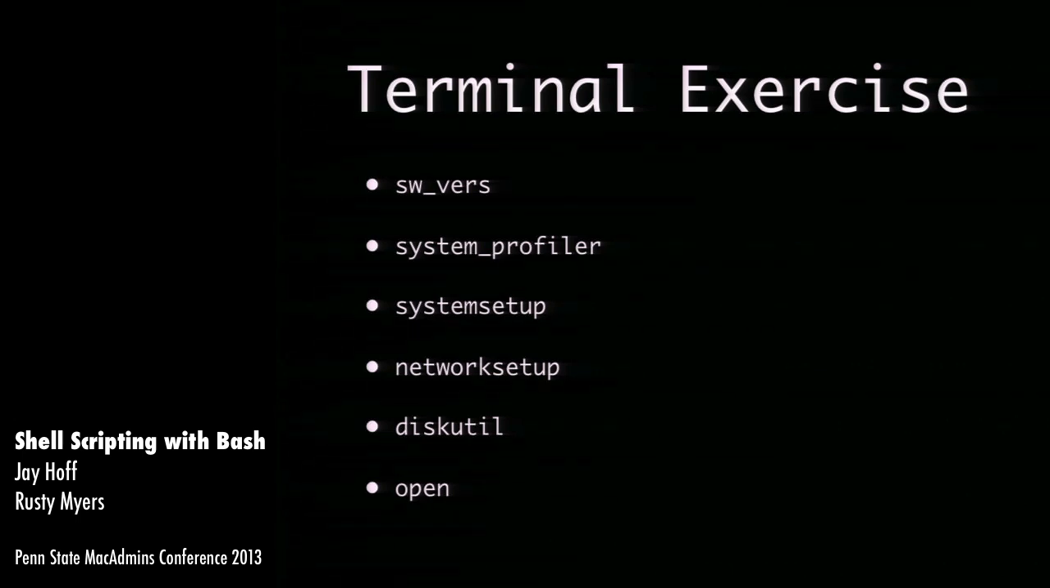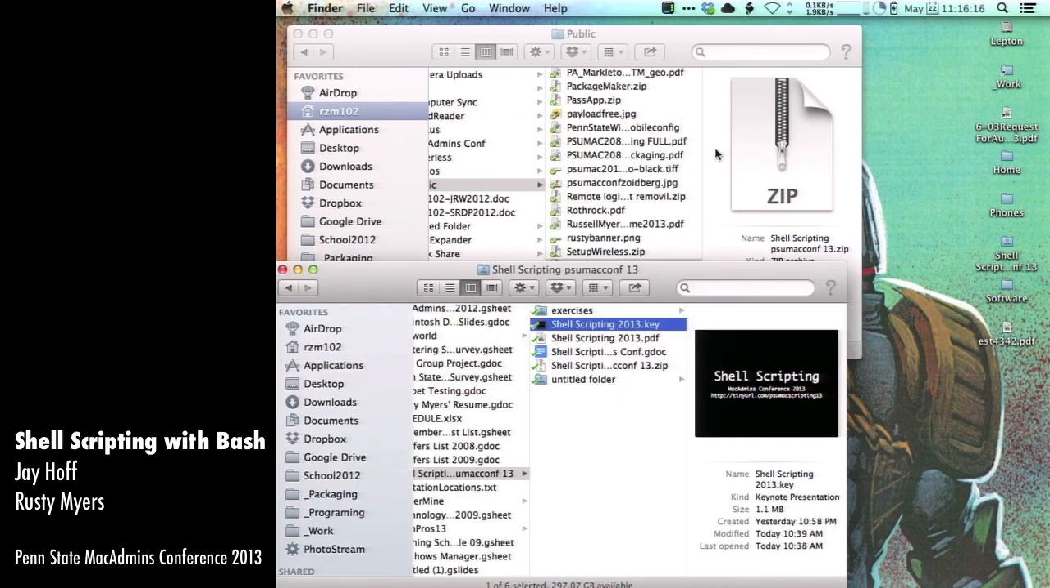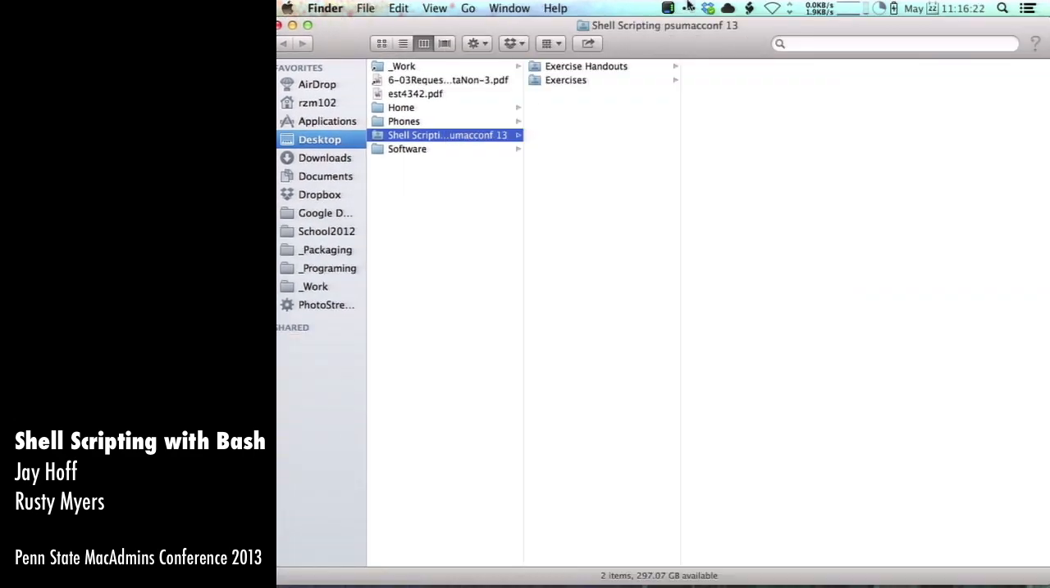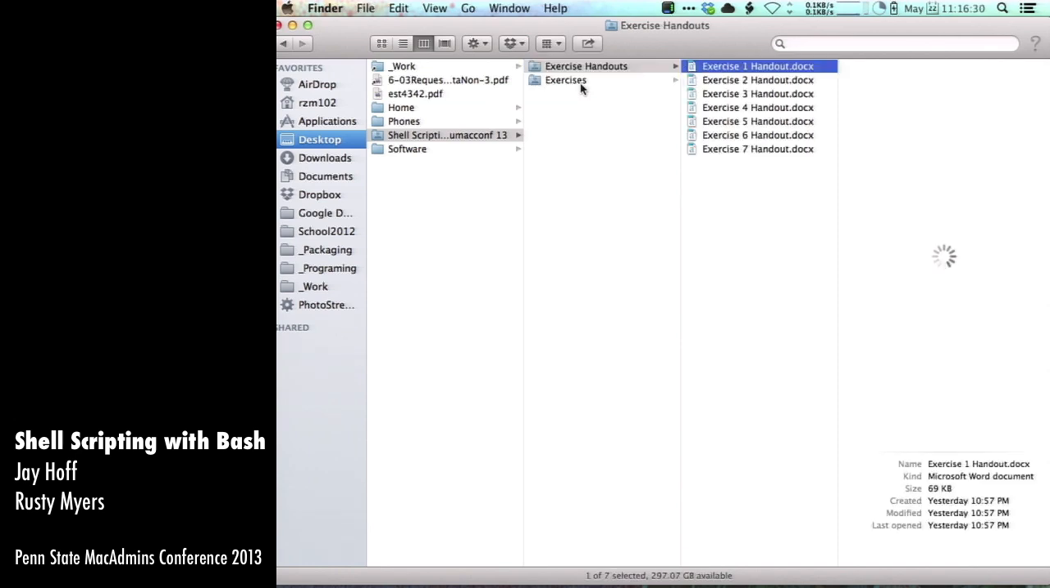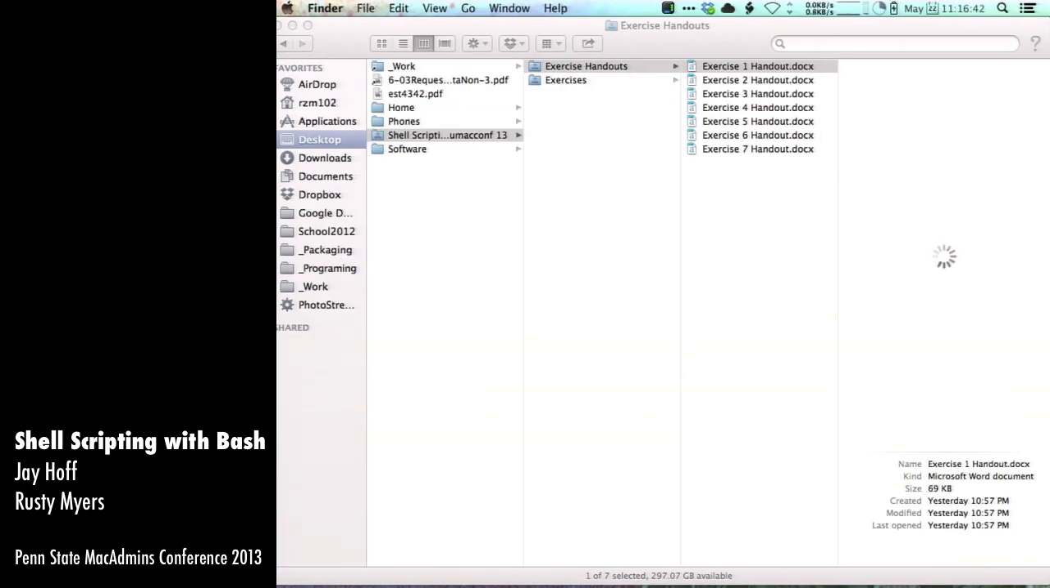So if you open up your zip file that everyone has, inside there you'll have the PDF of the presentation, the exercise handout, and the exercises. So if you open up exercise 1 handout, that's the first one we'll be going through. If you don't have it, pop your hand up so we can help you out if you don't see that. Everyone's good?